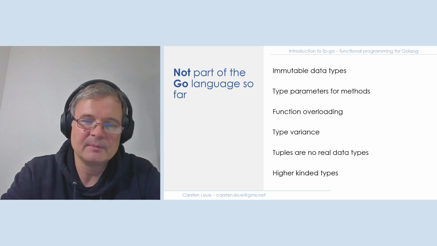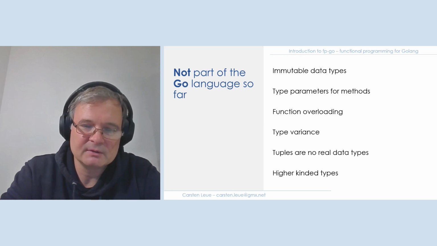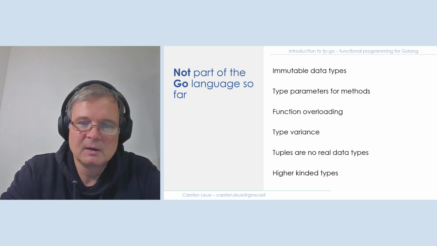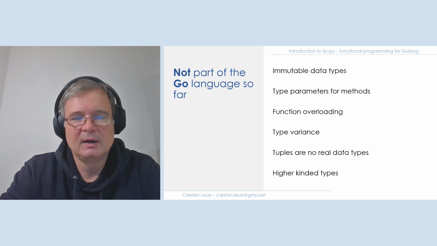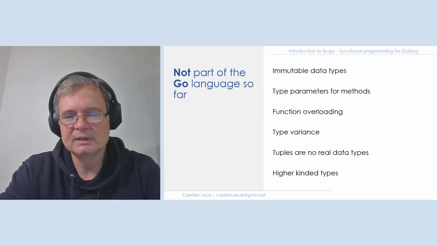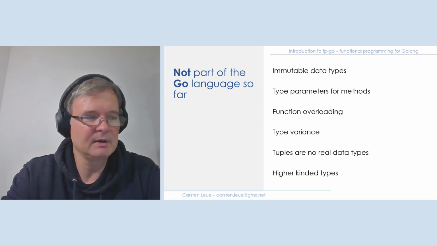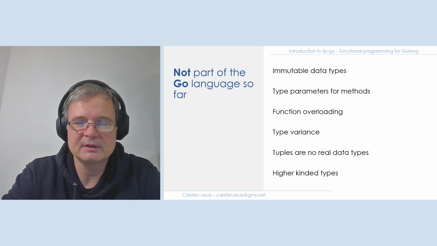This also causes some limitations, but it's still possible to use this to a good extent. It would just be easier in some cases if you could specify the variance of types. The other aspect is tuples. I'll skip this here a little bit in the interest of time, and we'll talk about this when we talk about error handling in Go, and then we discuss the tuple aspects.